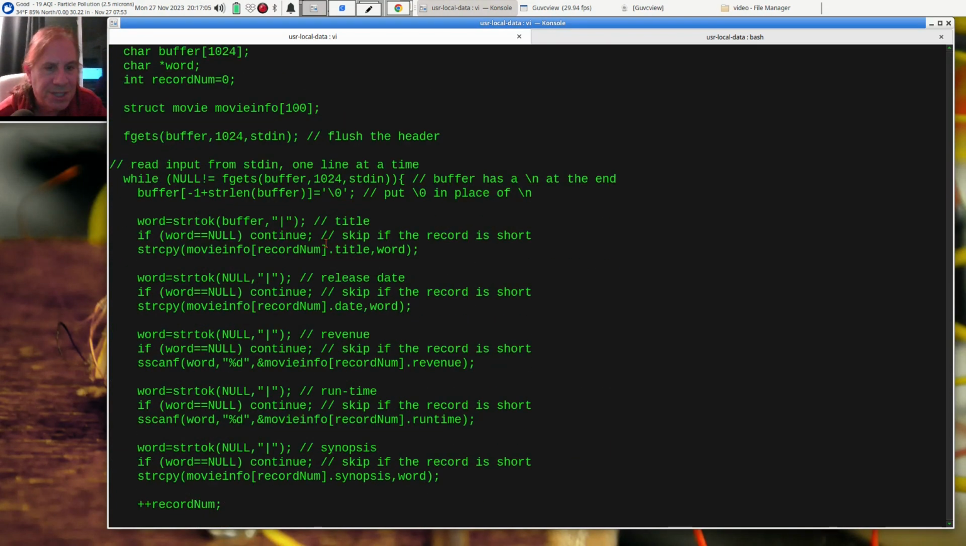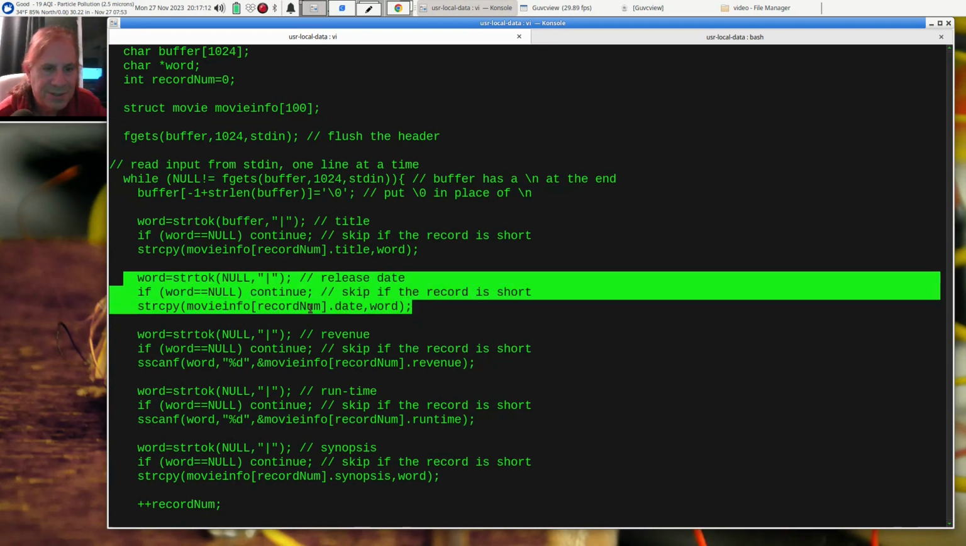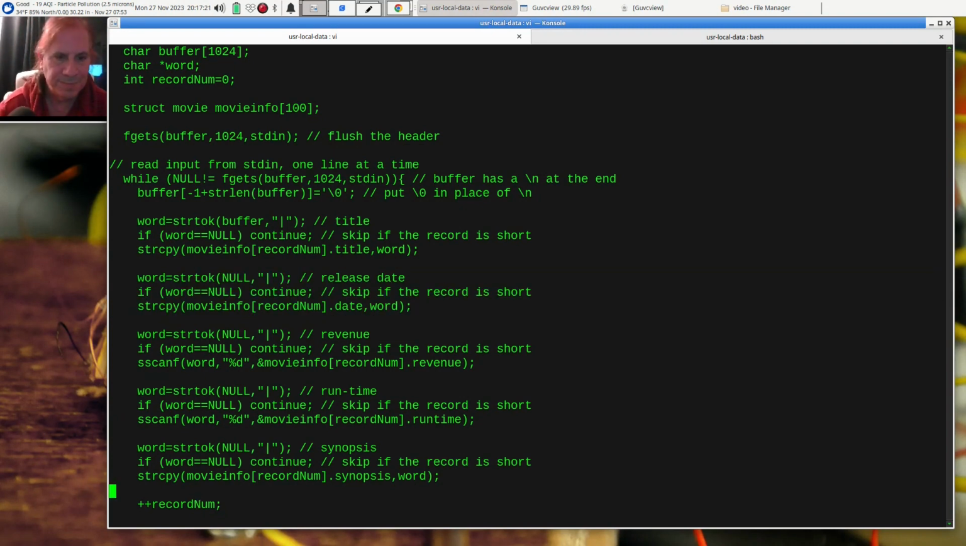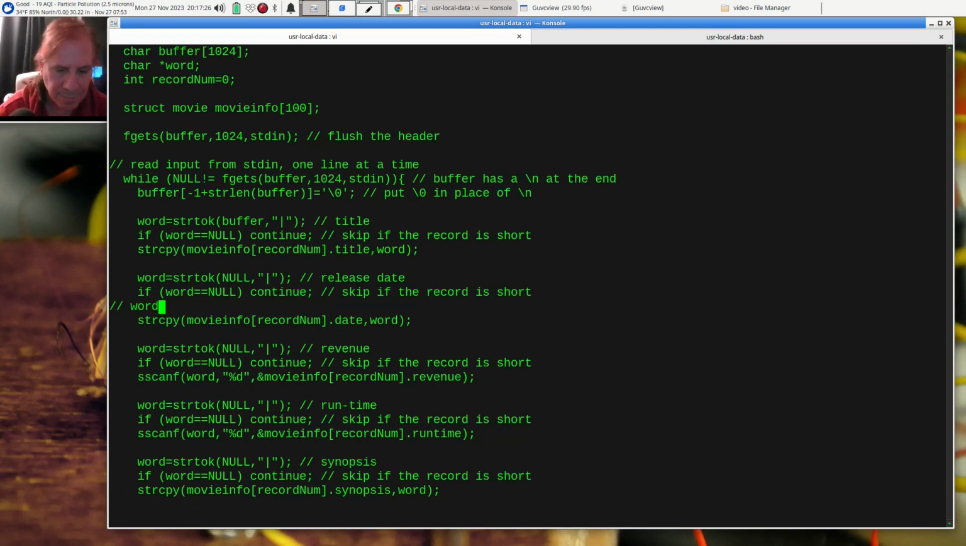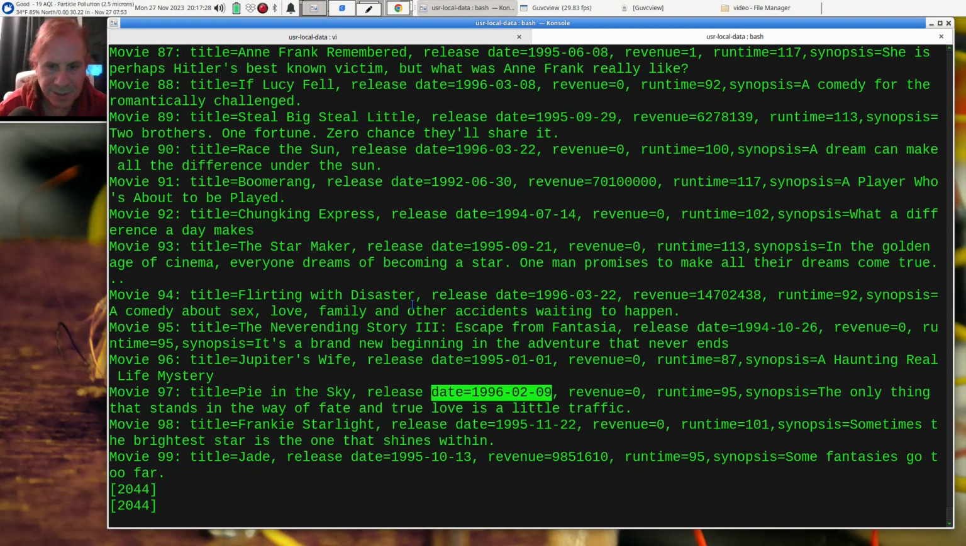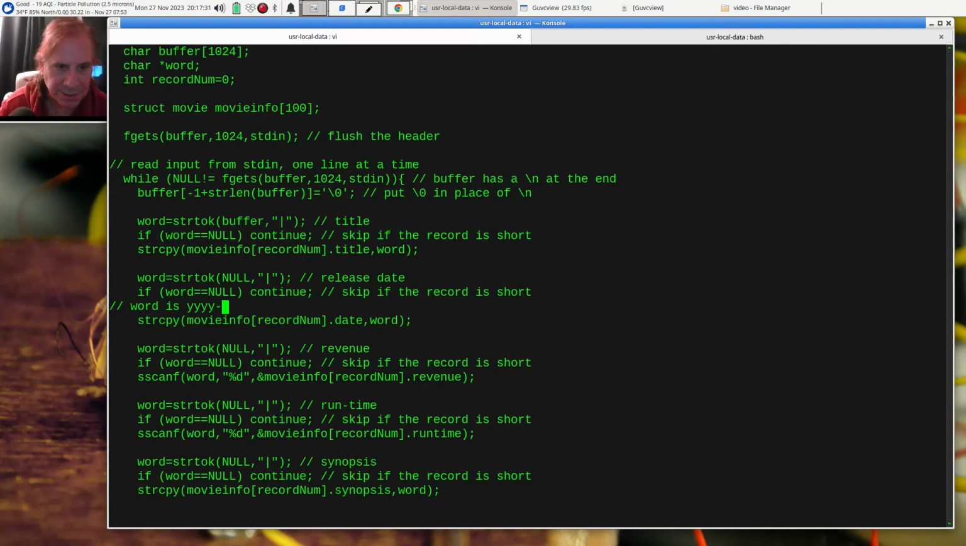So what's going to change is down here when I want to store the release date. I can't just string copy into record_num.date because record_num.date is a structure itself. So Word looks like year, month, day. So let's break that into fields.